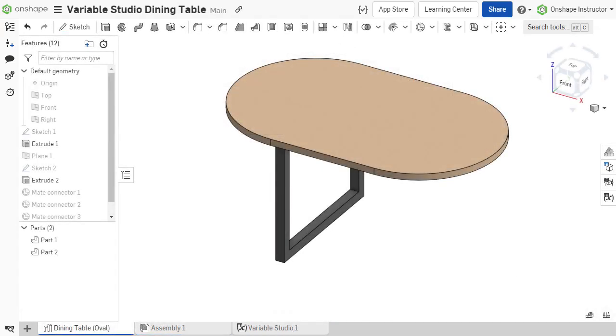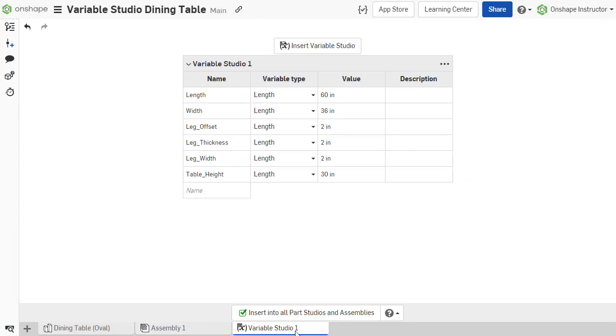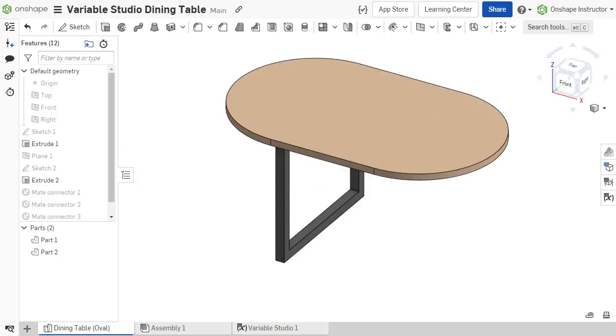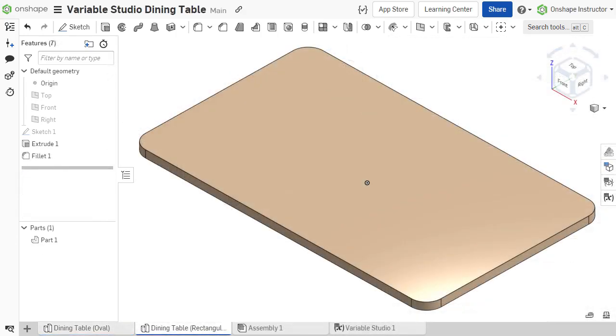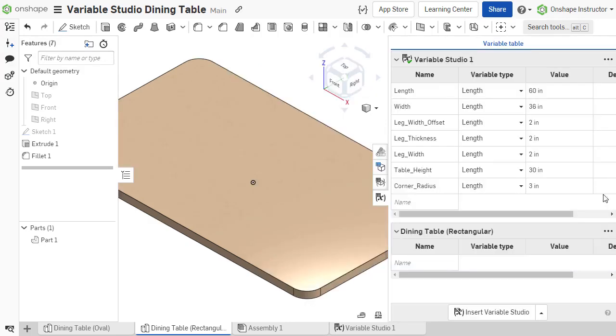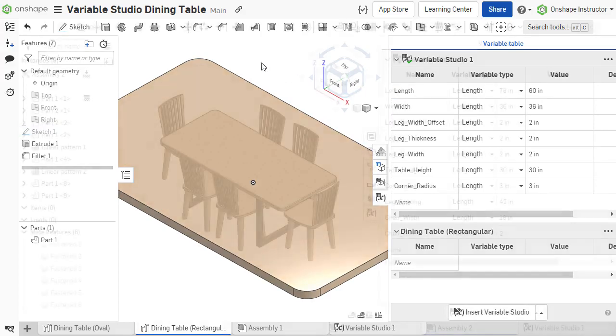For example, a variable studio is used to drive dimensions within this document. Much like before, variables drive the length and width of the dining table. A different style of table is required, with the same dimensions for length and width. Since the variable studio is available in all part studios, the same variables are used to drive this design.